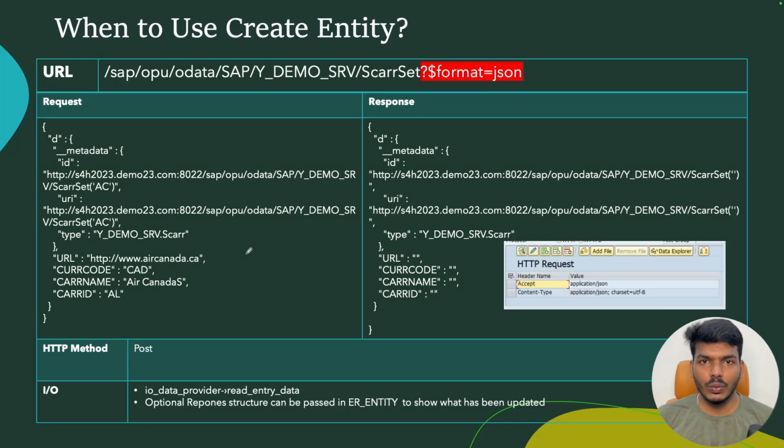Hi team, in this video we will see how you can implement the POST HTTP method of your OData API by redefining the createEntity method of the DPC extension class. Okay, so let's get started. We have the same question: when to use createEntity? Whenever you want to insert a record to the database, you will go for createEntity.